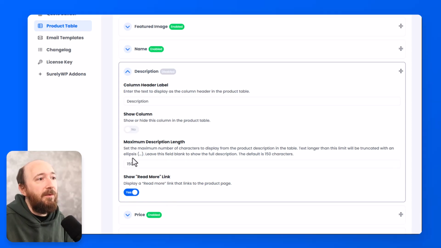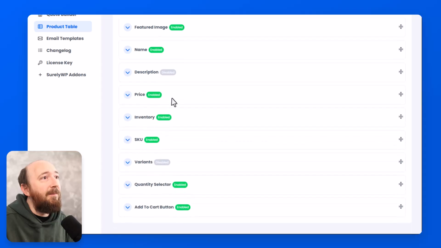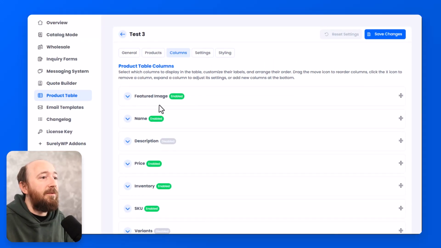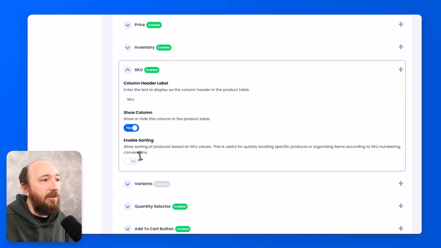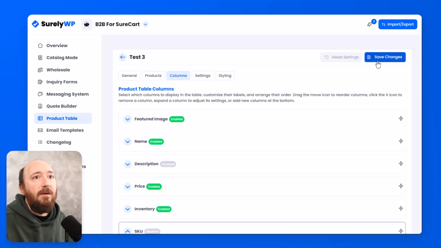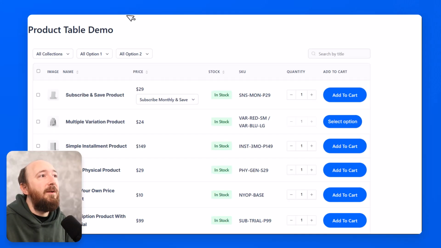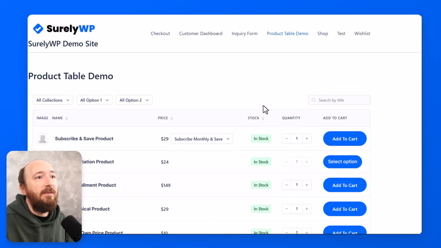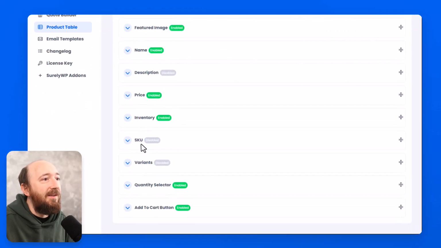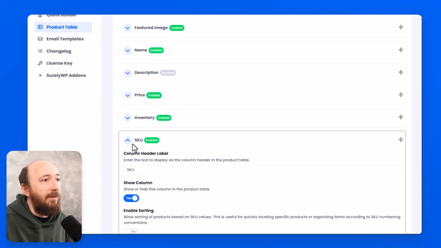Do I want a read more link? Do I want to set the characters? Do I want to show this in the table? Just for example, let's turn off the SKUs here. So I'll turn that off and refresh the demo. There you go, that SKU column has left us. So I'm going to put that back on, I think.